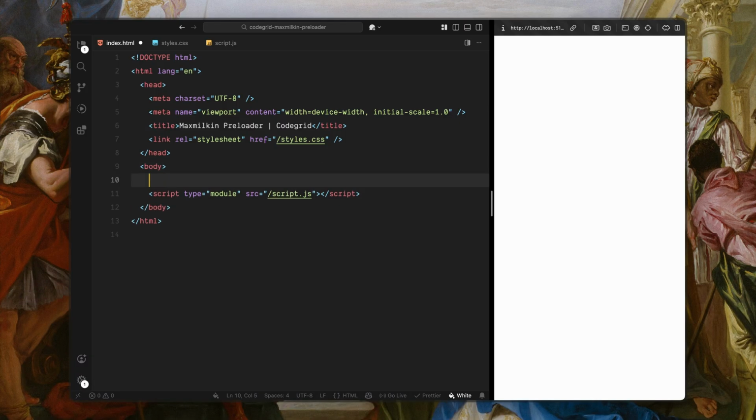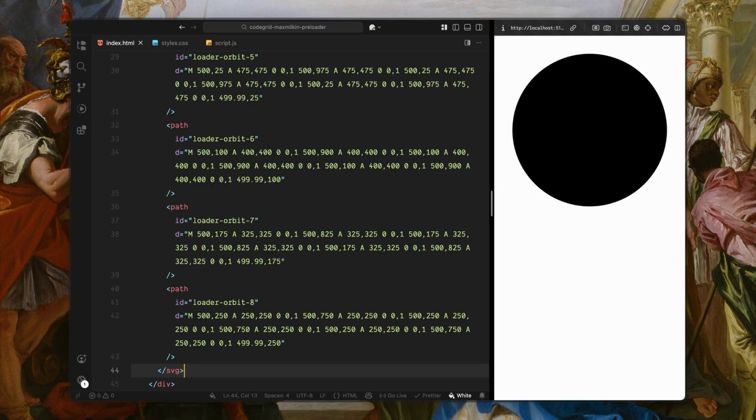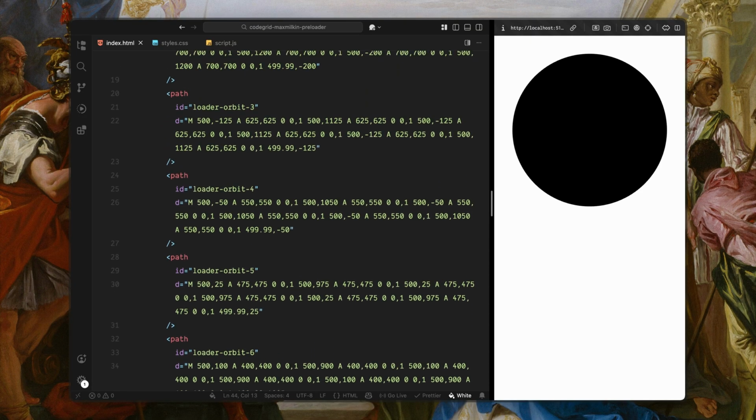First of all, I'll start by creating a div with the class loader. This is our main preloader wrapper. It's going to sit on top of everything while the rest of the page loads in the background. Inside that loader, I'll add an inline SVG element. This will hold all the circular paths that the orbiting text will follow.